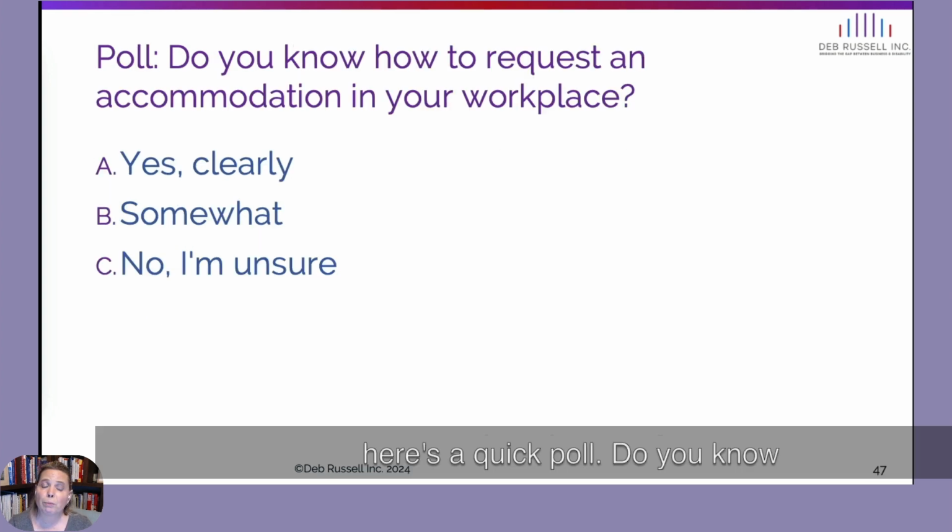So here's a quick poll. Do you know how to request an accommodation in your workplace? Now, we already had a whole bunch of you say that you've received accommodations, so I'm assuming that you do know, but is it yes, clearly you know how to do it, somewhat, or no, I'm unsure?